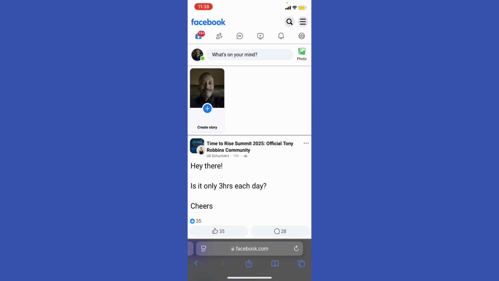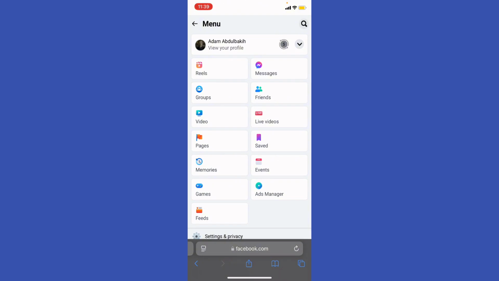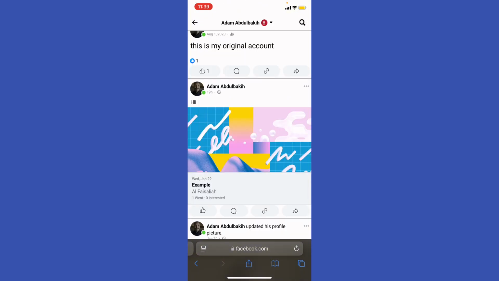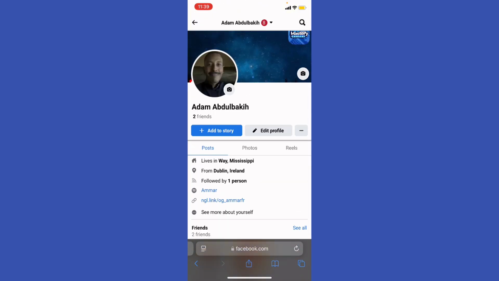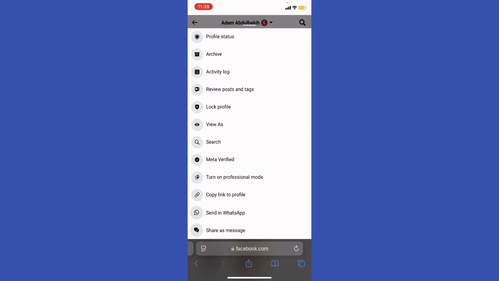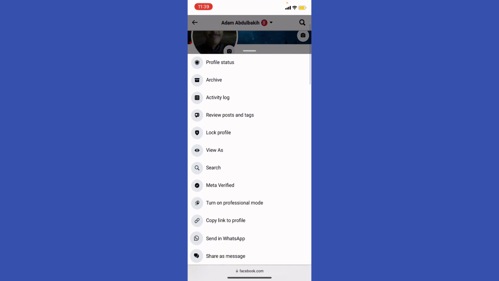But if you want to privatize your account, just go ahead and click the three bars at the top right, and then click view your profile. And then what you're gonna do, you're gonna just go ahead and hit edit or click the three dots next to the edit profile, right? And then you're gonna just go ahead and select the lock profile option.